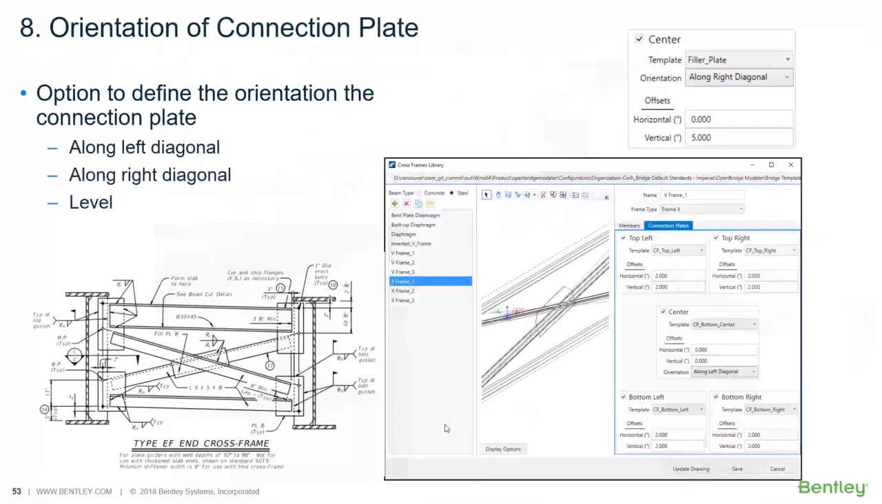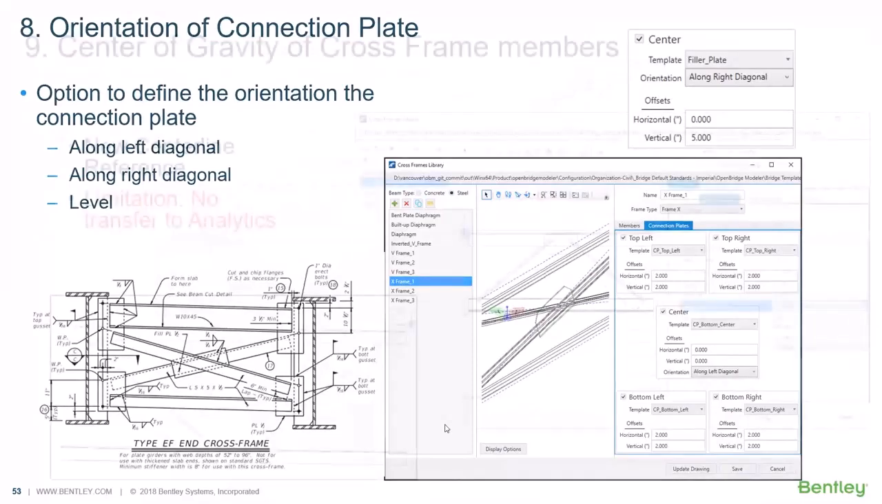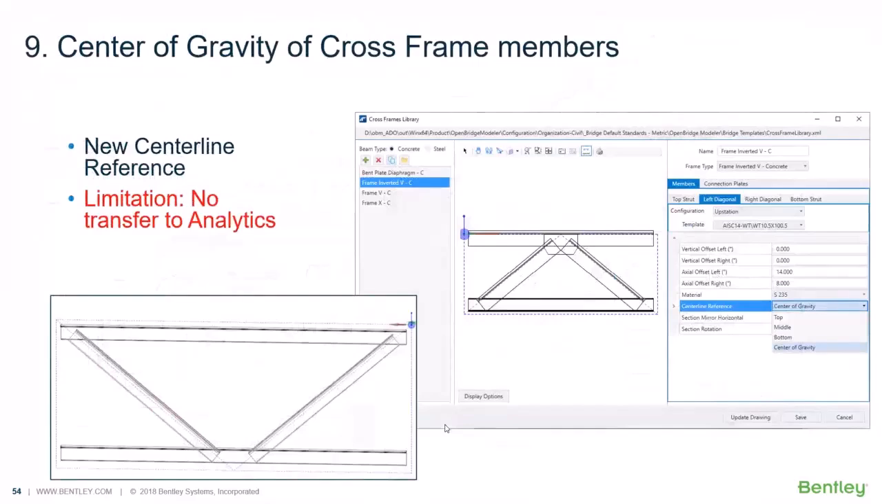Connection plates, again, when we're doing cross frames, our gusset plates were straight, right? Now they wanted to follow the diagonals, for example, so we can apply that option too, right? A new option as well to reference the placement of the struts on a cross frame. It used to be just, I would say, geometry, right? Top, bottom, middle. Now we include the center of gravity of each of the struts that you want to place. Could be used as a matter of placement, right?